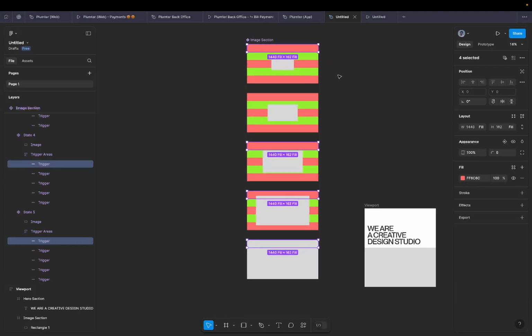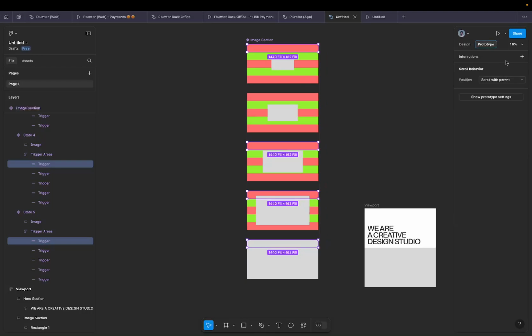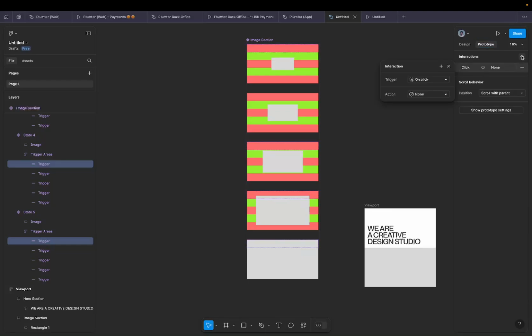So to link them here, what I need to do is just go to prototype mode, and then I'm going to press interactions, press plus here, and then I'm going to set the trigger to while hovering, and then set the action to change to, and then set the property to state 2. So you can see all of them are pointing their fingers to this particular state. So that's an easier and faster and a more efficient way to work.